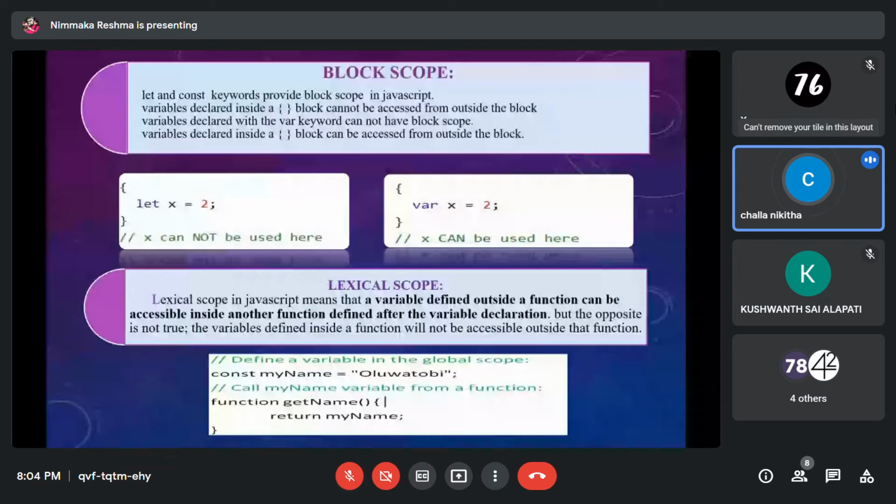Coming to block scope. This is what differentiates the let and const keywords from the var keyword. Block scope is only for the let and const keywords. The variables declared inside the block cannot be accessed outside the block for let and const variables. Whereas the var keyword does not have block scope. The variables defined inside the block can be accessed outside the block.